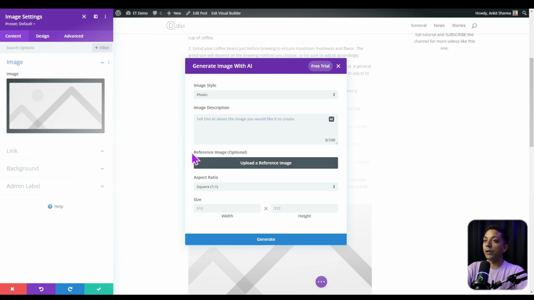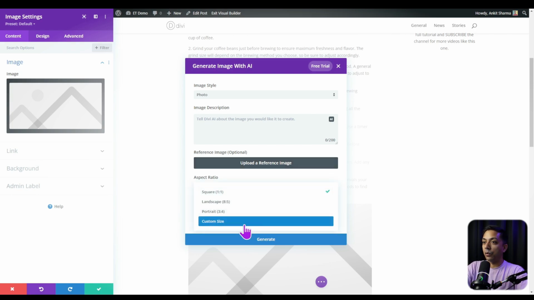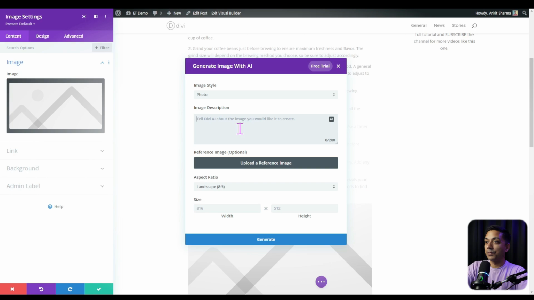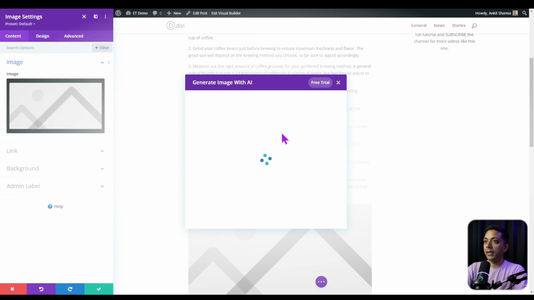And below this, we have an option for reference image. So we can upload an image to give a quick reference. And then we have an option to choose the aspect ratio. So we have square, landscape, portrait, and a custom size as well. So I'm just going to choose landscape for this example. And for the image description, I'm just going to write a very simple prompt. So with this simple prompt, let's go ahead and click on generate and see what we get here.